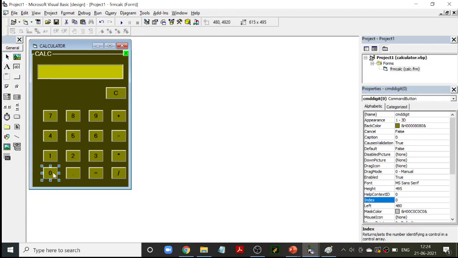So you create a button 0, copy paste it, and you will get all these buttons till 9. The name of all these buttons is going to be CMD digit. For all the 0 to 9, 10 buttons, the name is going to be CMD digit only. They are all control arrays, so the name will be CMD digit. Only the caption will change. Caption will be 0 for this, 1, 2, 3, 4, and so on, and 9 for this. So the caption property alone will change.